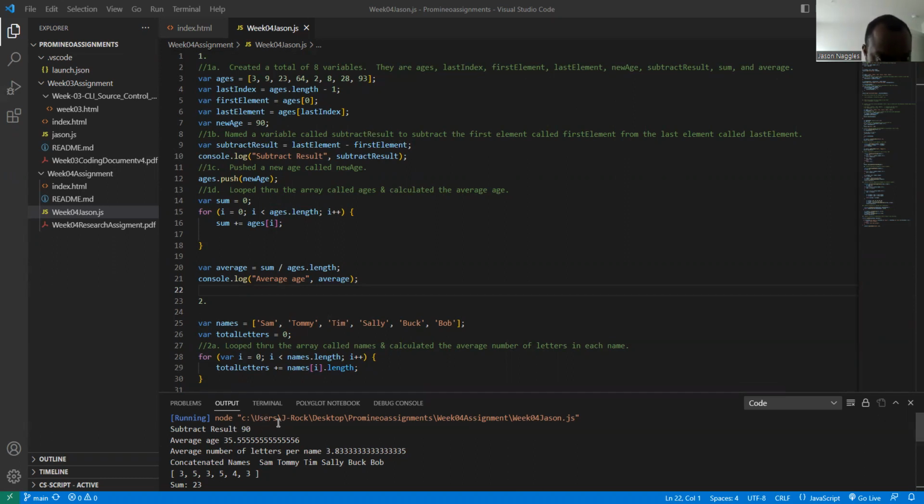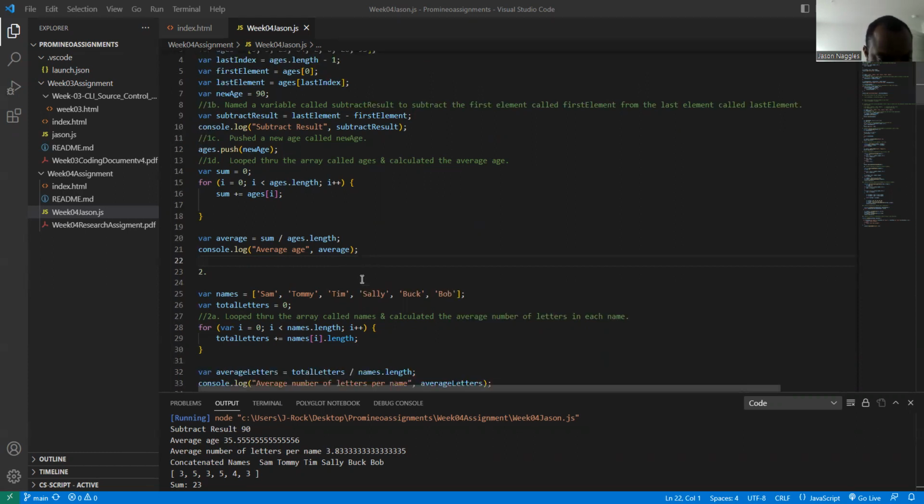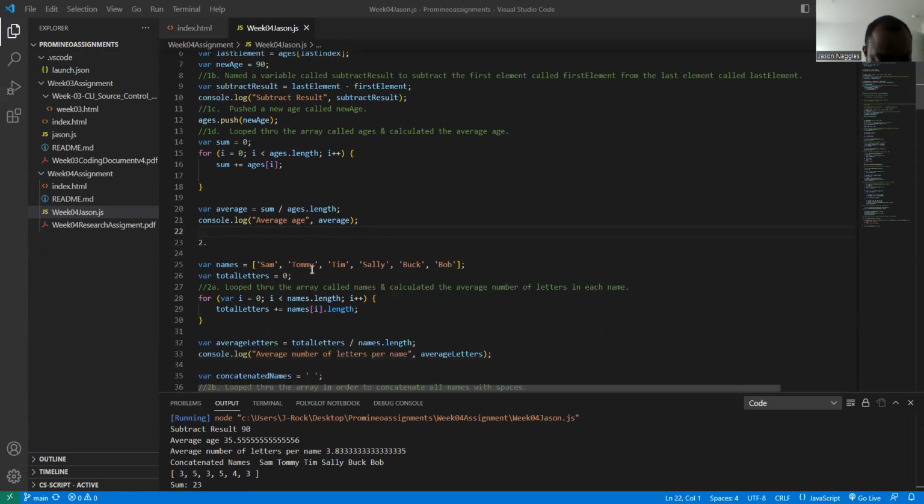Then I pushed a new age called new age, and looped through the array called ages and calculated the average age, and I ended up getting 35.5555, and so forth.